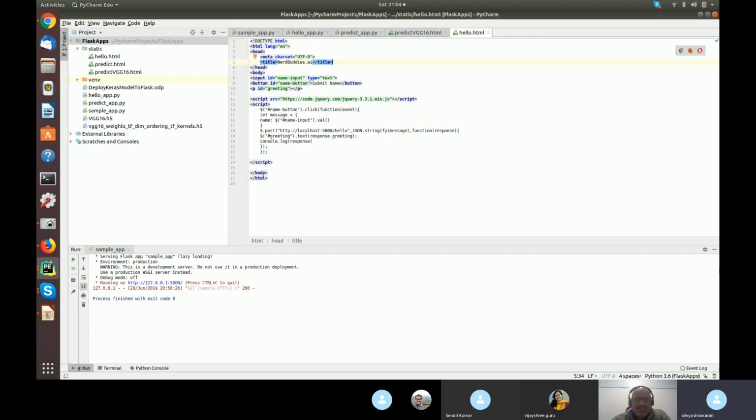And the body, we have essentially three things. We have an input text box with the ID name input. Then we have a button that's called name button. The ID is name button. It displays submit name, and then we have a paragraph. The ID of the paragraph is greeting.